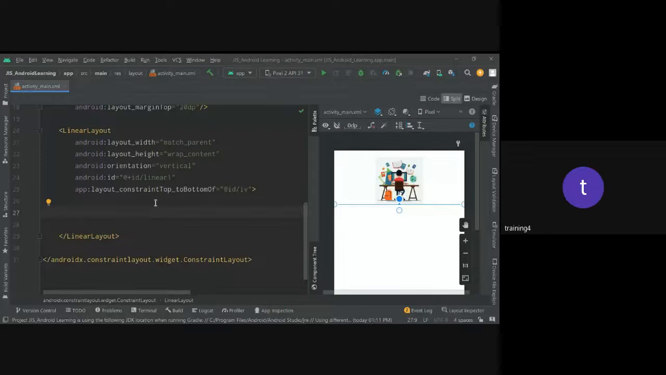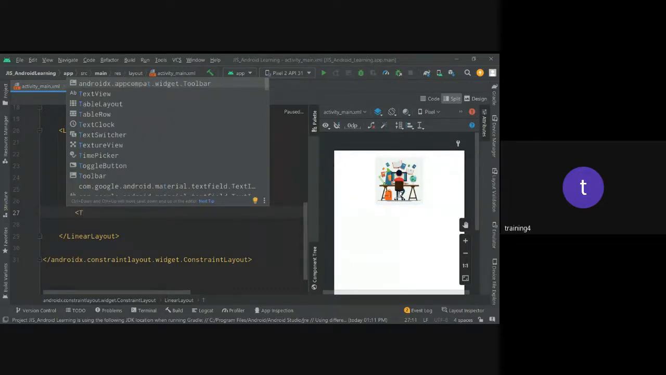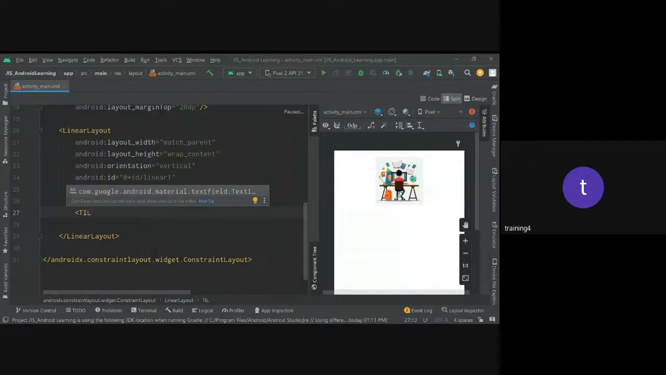Yes, ma'am. Done. Now, within this area, that means within the opening and closing of the linear layout, add a tag. Again open up an angular bracket. I want to provide an area from where we are going to get the input. So that area I'll be typing as TextInputLayout, TIL in caps.